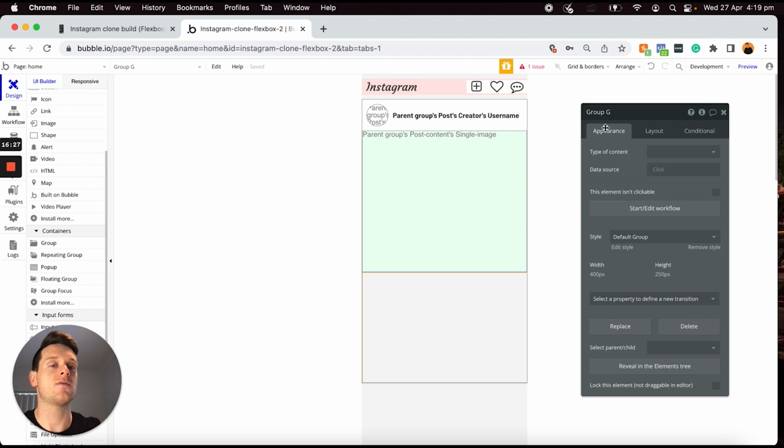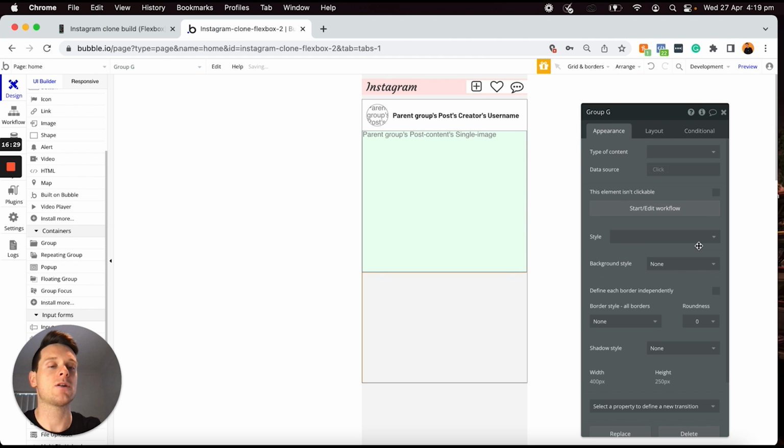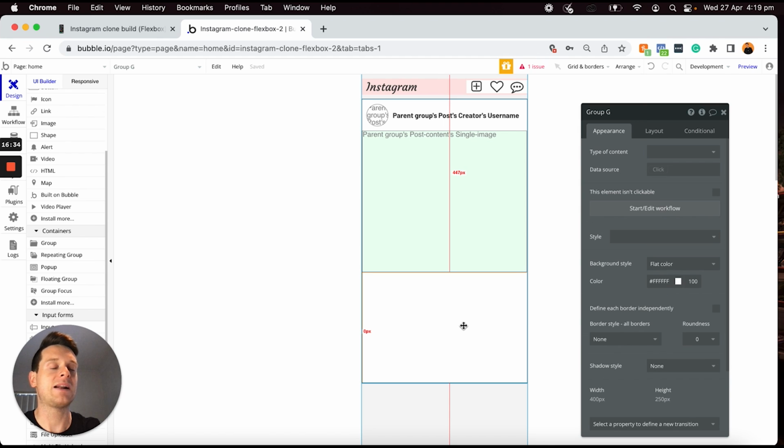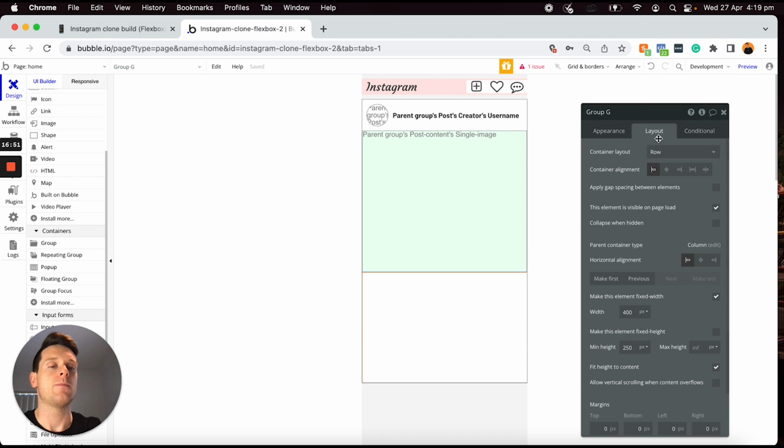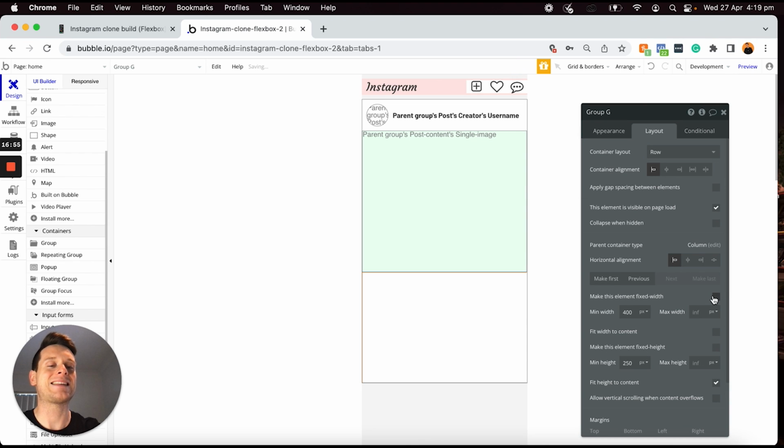What I'm going to do is head over to my appearance tab here. I'm just going to remove the style of this and set the background to be a flat color. I'm happy to leave it as white for the time being. And then I'm going to jump over to my layout tab here. I'm going to update the container layout to be a row because I'll be positioning elements in this horizontally. I'm then going to unselect that this element should be fixed width. I'll set the minimum width as 0, leaving the maximum width as infinite, so that way this group is responsive at all times.